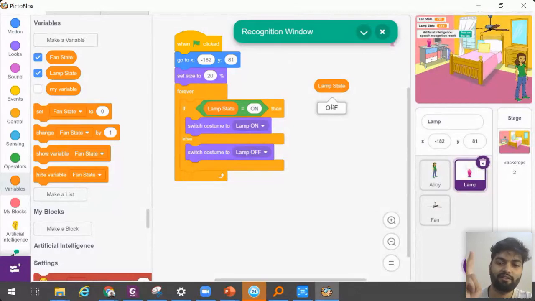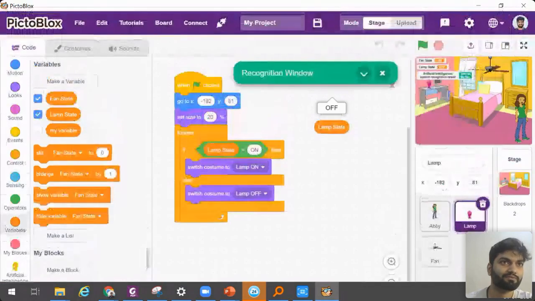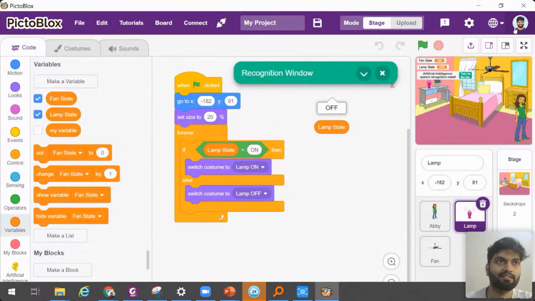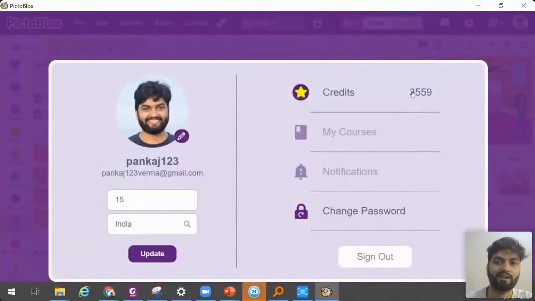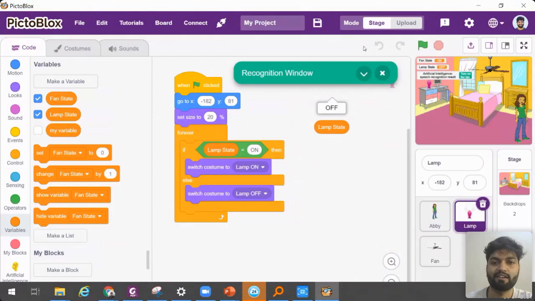If your PictoBlox credits are exhausted, you can just see it from here. You can hover over the icon here, and you can see the PictoBlox credits you currently have. If you want more credits, we will be providing you more credits on request. You have to mail us at support@thestampedia.com to get more credits, and we will be doing that for you to complete the projects as well.